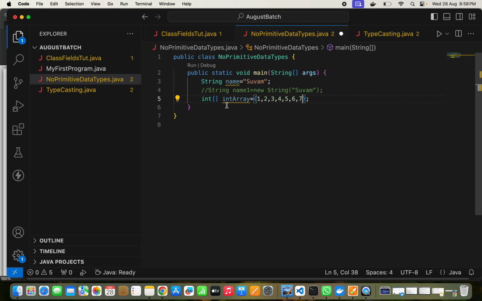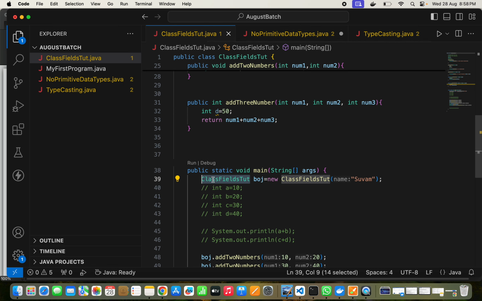So what are the non-primitive data types? We learned about string is one, second is array, third is any object variables. Clear? Object variable means this, class variable. This is called an object variable.